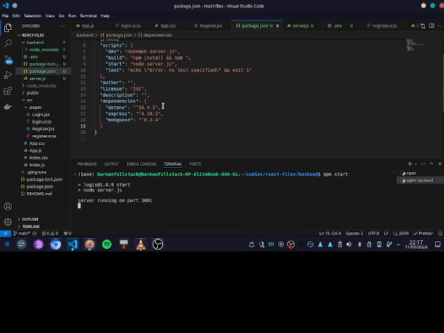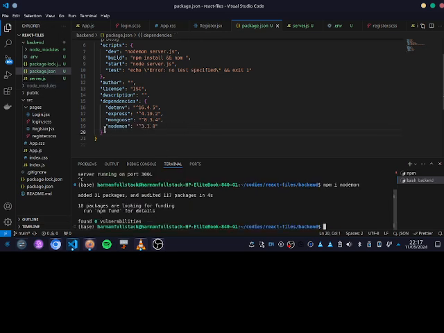With nodemon installed, which is only used for development, we can save any changes that we make to our server. You can see we do not have nodemon in our package JSON, so we need to install nodemon. npm install nodemon. Yeah, you can see nodemon is now installed in our backend.